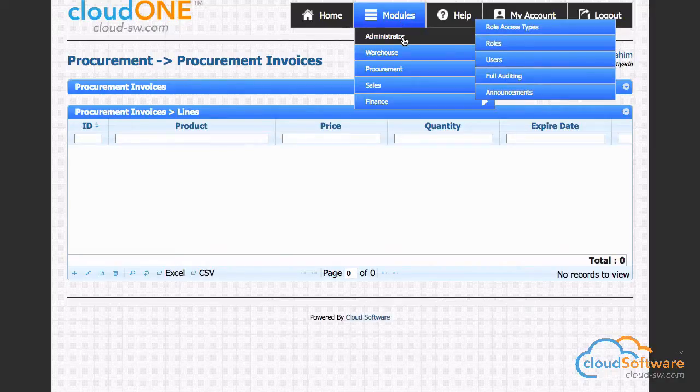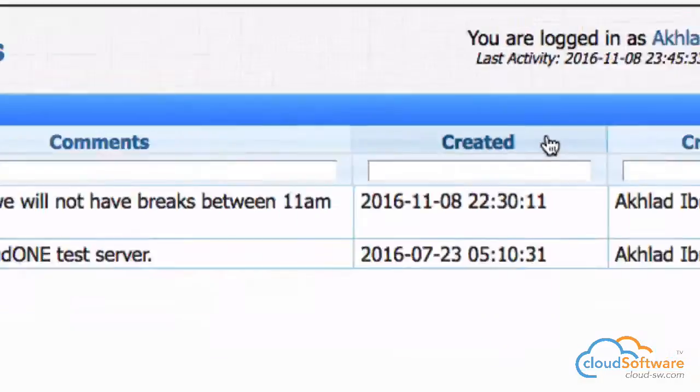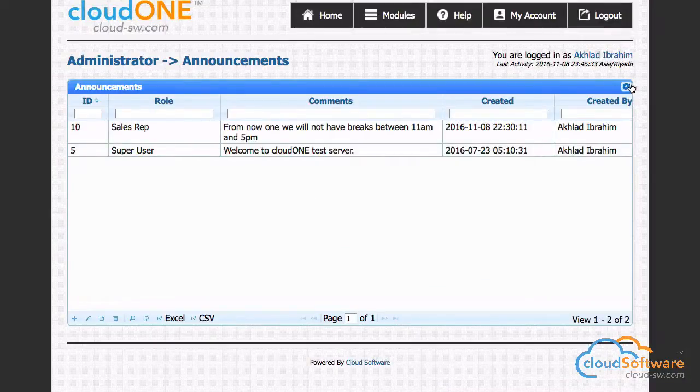For this video's purpose, we're gonna use administrator announcement. This is a very simple page. It contains one screen. We'll have to look around at what the screen consists of, how we can use it, and how each part of it can be helpful to us.